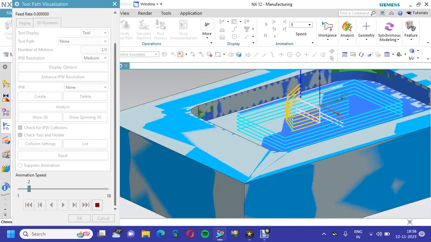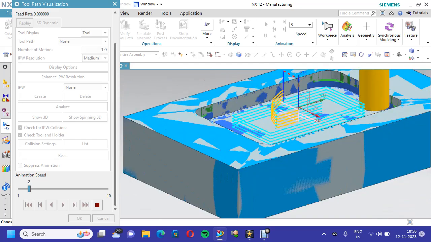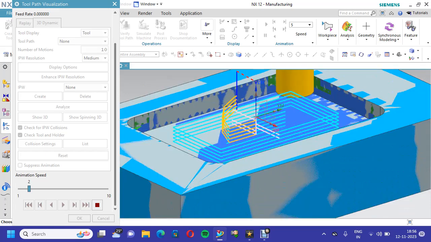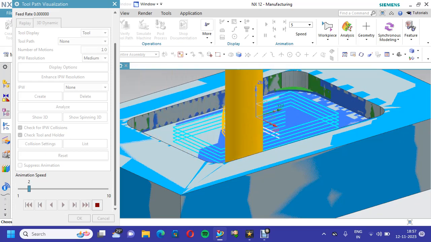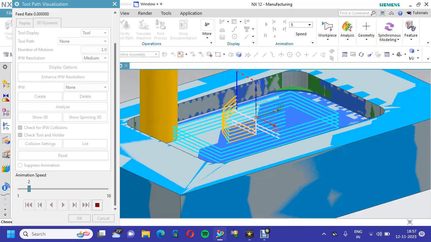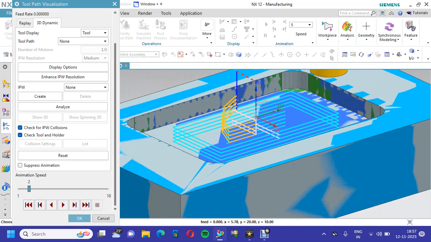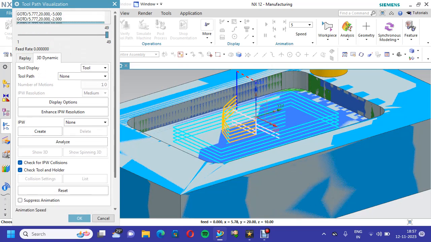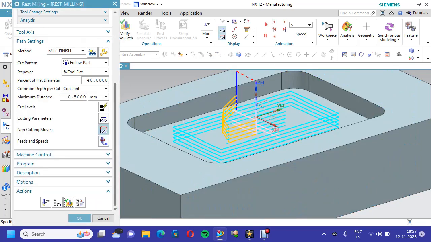Here, by default it will take level first, means it will take 0.5, then 0.5, 0.5, 0.5. Each and every time it will take every corner 0.5 material. There are two options: level first or depth first. In this operation we selected level first. Now we can go for depth first.